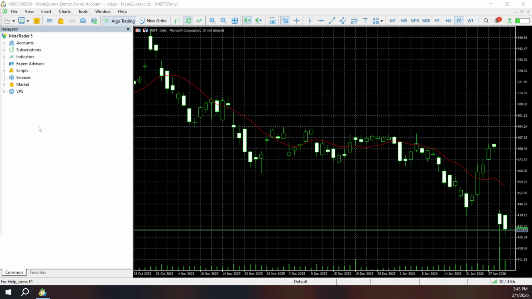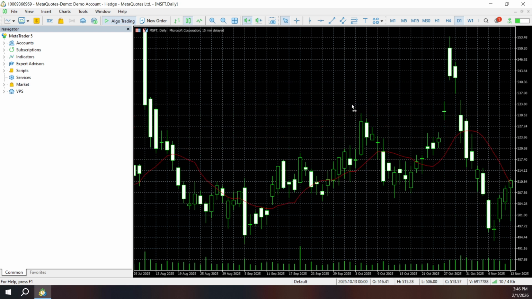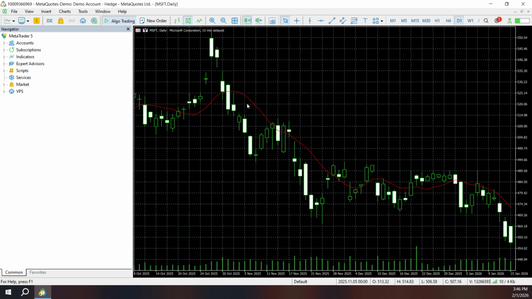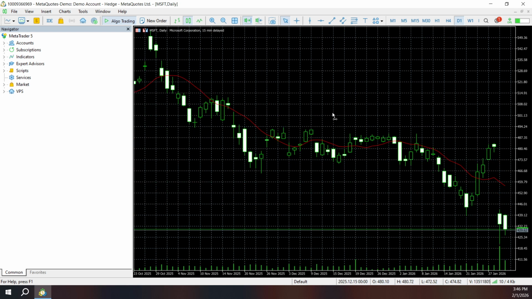First, go to MetaTrader and open the chart you want to work with. Any symbol and time frame will do. Make sure your chart is active and visible so you can place drawings directly on it. If your workspace looks busy, consider maximizing the chart window for a cleaner view while you work.